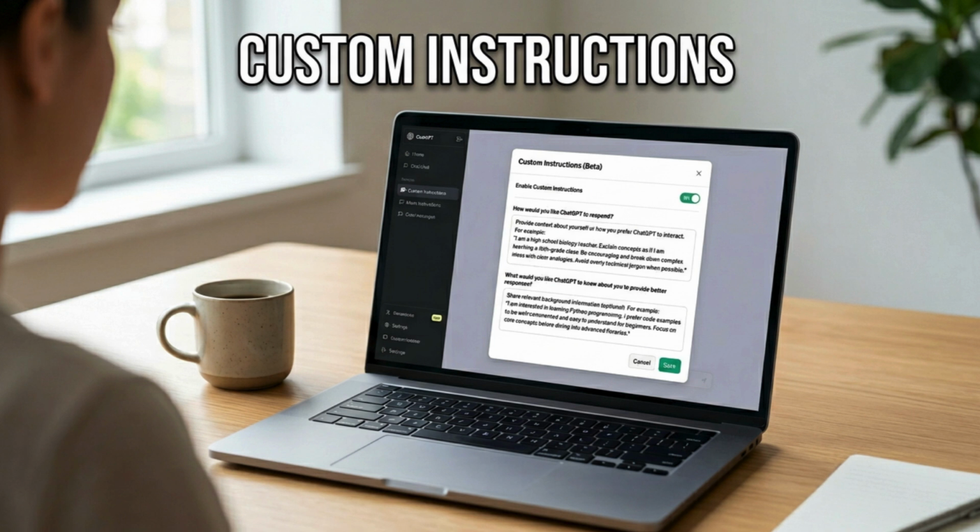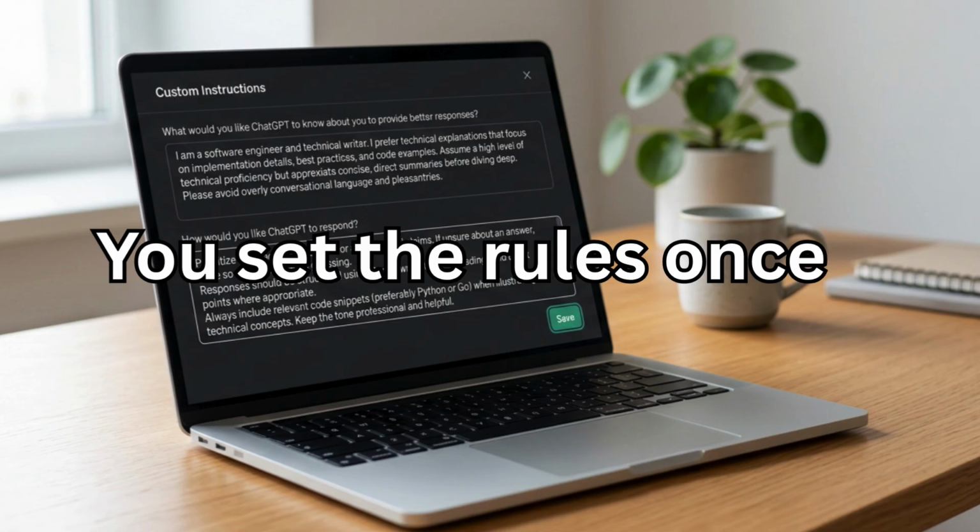And this is exactly where custom instructions become powerful, because they remove that reset. Instead of explaining yourself again and again, you set the rules once. You define how ChatGPT should respond, what style you prefer, how simple things should be, what to focus on.